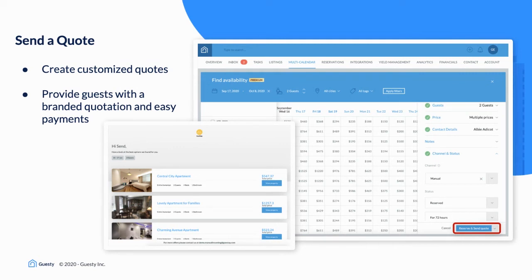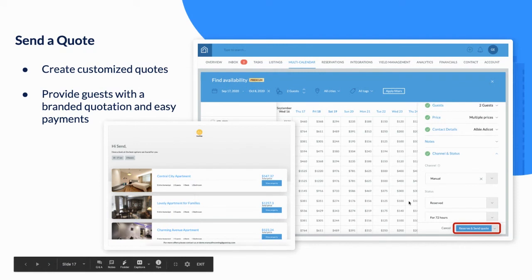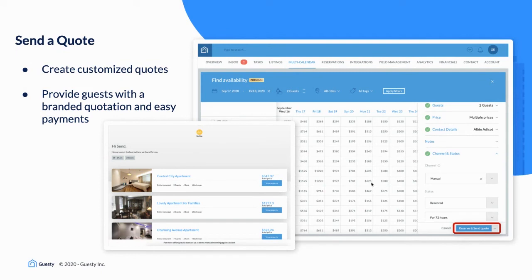So you can leverage Send a Quote to offer discounted rates and make offers that expire within a certain number of hours or days. You can also choose whether these properties are temporarily blocked on your calendar or not. Temporarily reserved properties will be color-coded in your multi-calendar. And once you click Save and Send a Quote, a branded quote will be sent to your potential guests, showcasing the different options you've suggested, the properties and their details, whether the offer expires or not, and of course the ability to then confirm their booking and make a payment.